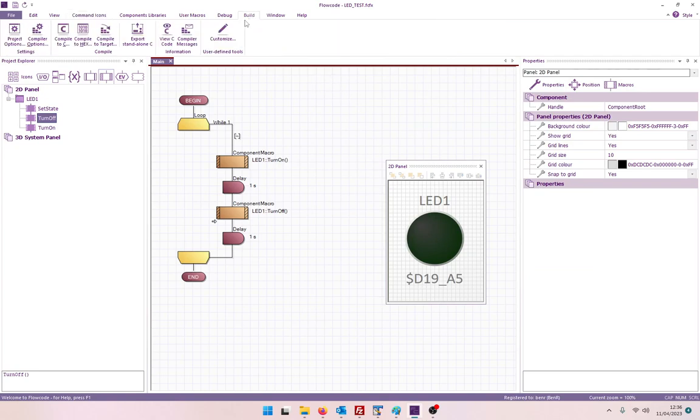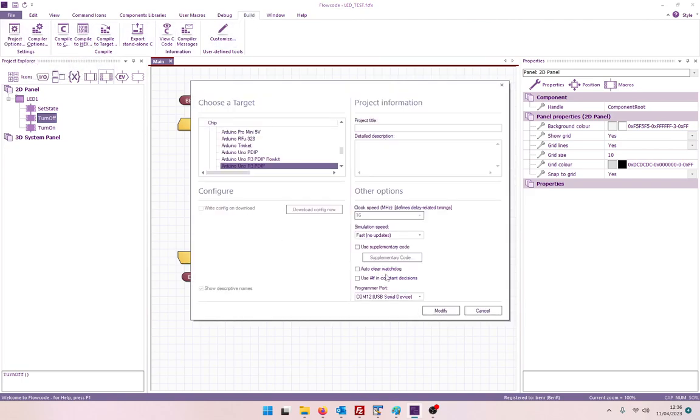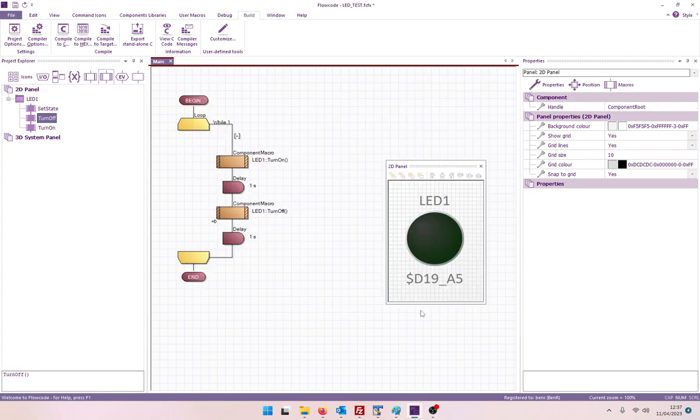We've already specified the COM port, but if we do need to change it again, we could go to the build, project options, and here's the COM port. And for things like PIC devices, you might have configuration settings here that you have to get right for the hardware to run. So the Arduino will just program when I click the compile to target.